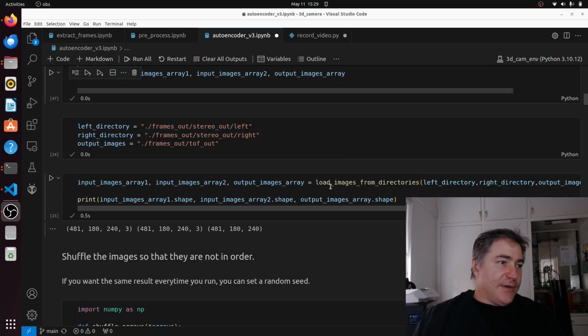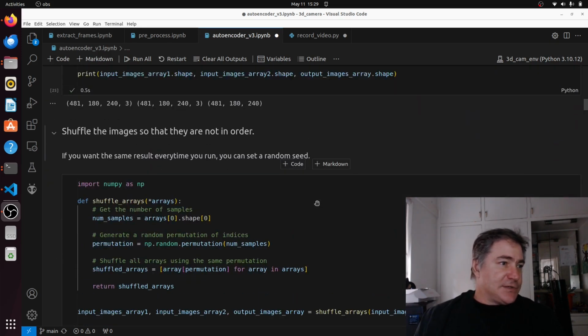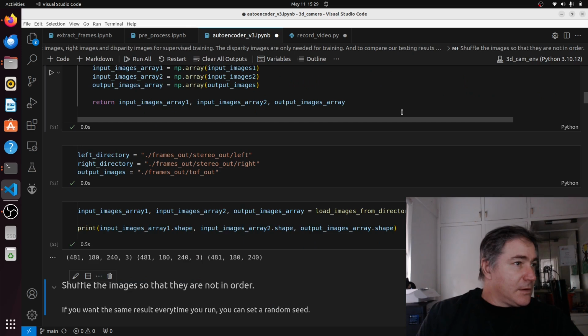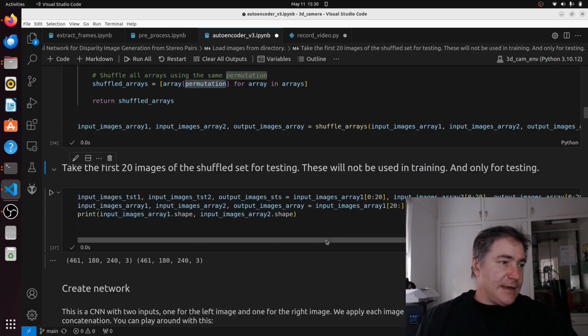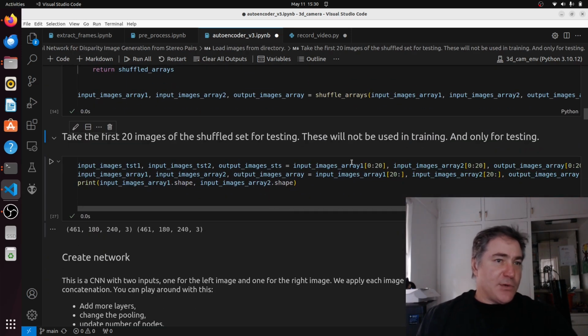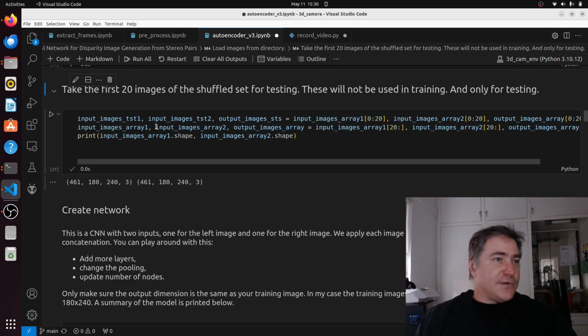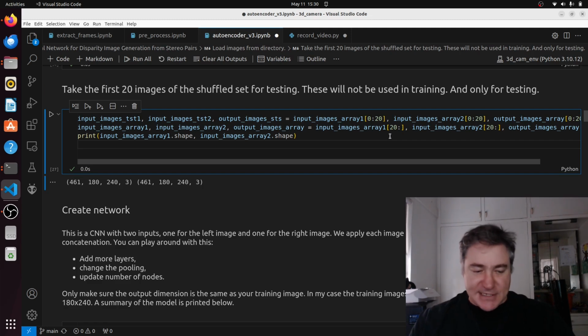So now we've loaded the images, we have to shuffle them. We shuffle the order, but we have to preserve the correspondence, so the left, right, and disparity images stay matched. Then we take the first 20 images for testing, and from 20 images onwards we take for training. So the first 20 images I don't use at all in the training, and I only use them for my testing afterwards.